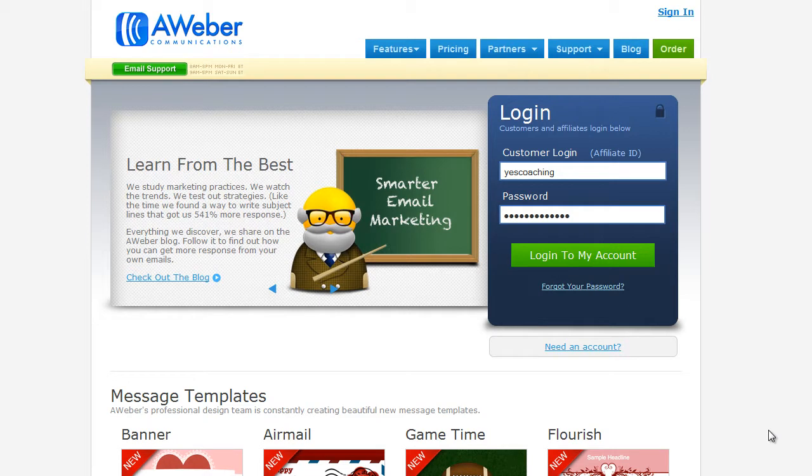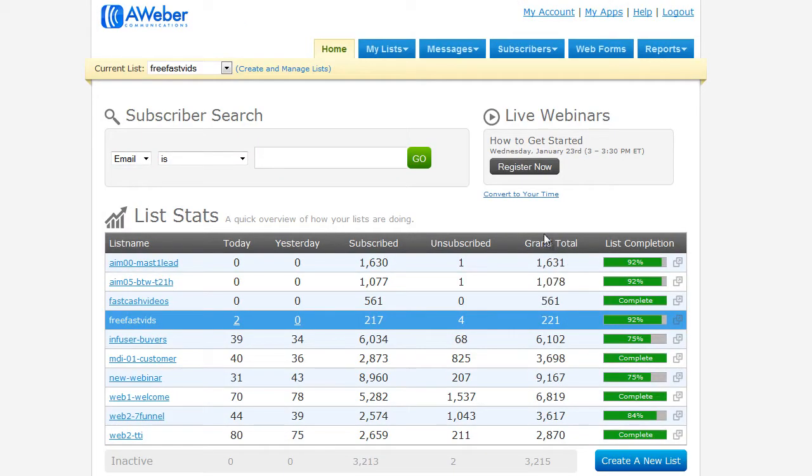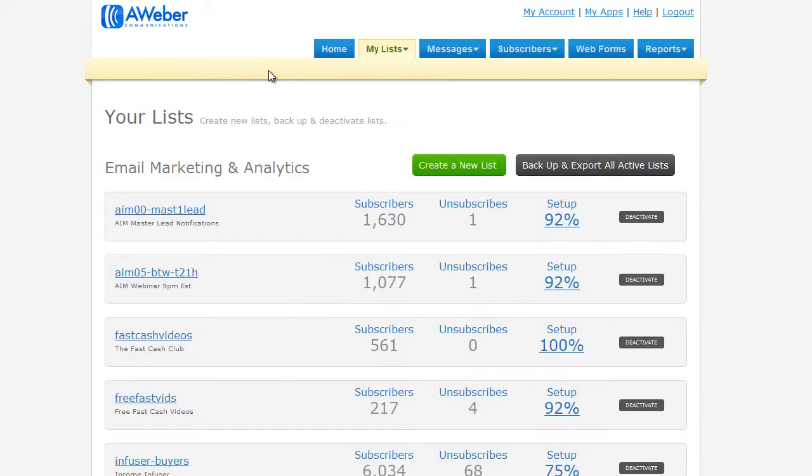So the first thing you want to do is go to aweber.com and then enter your username and password and simply click the login button. Once you're logged in, click on the link in the top left corner that says Create and Manage Lists. This page is going to appear, and then click the green button that says Create a New List.